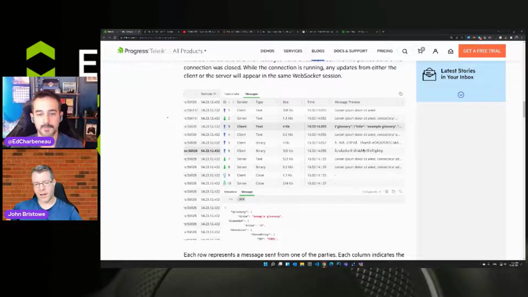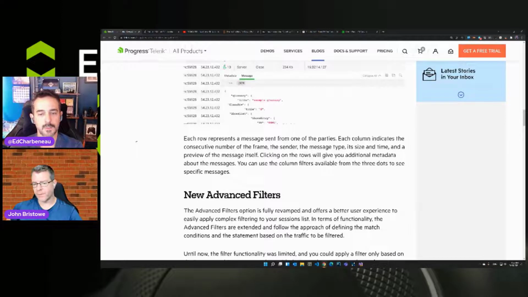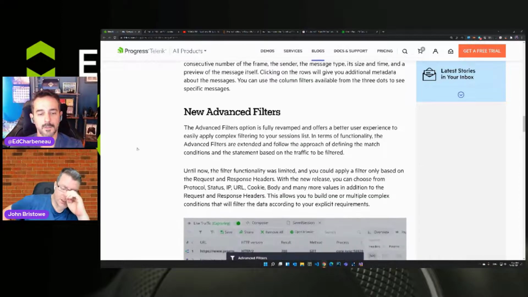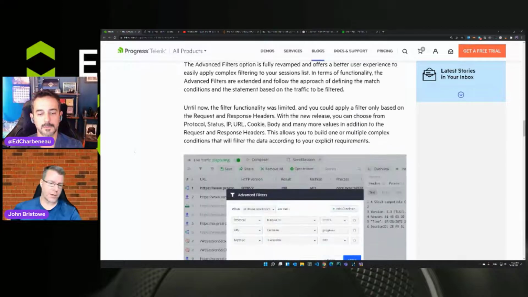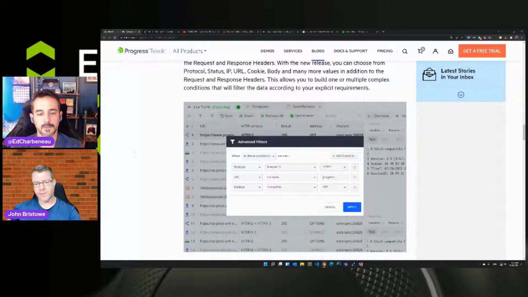So good stuff. A lot of bug fixes have been added. A lot of the filters menu has been changed. I'm using this quite a bit, so I filter on user agent strings and things of that nature. So this is a little bit different now. Lots of nice little added features to Fiddler Everywhere.